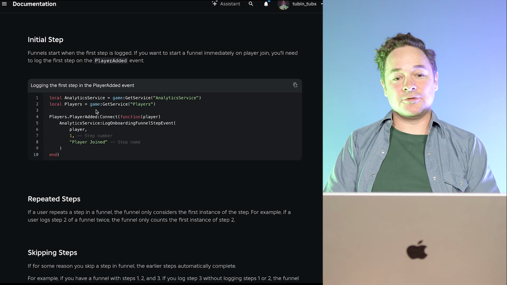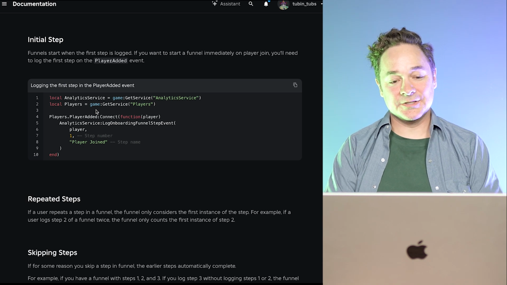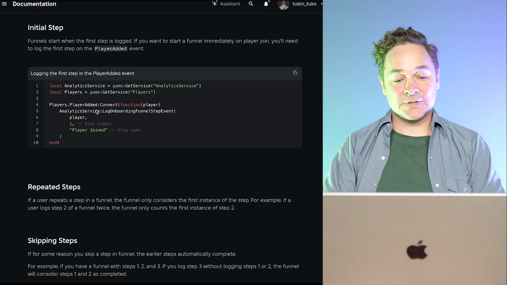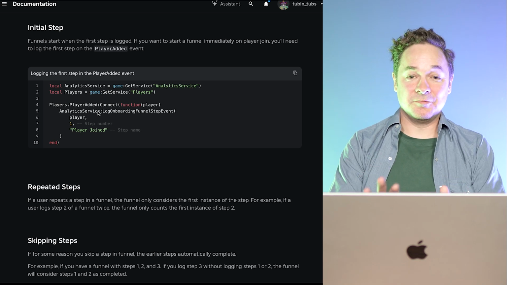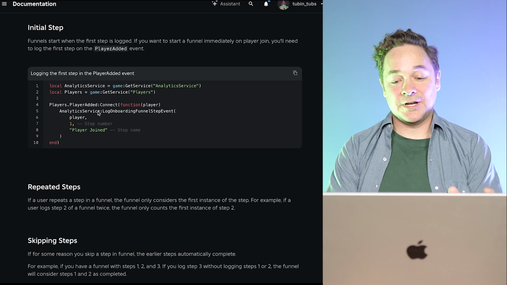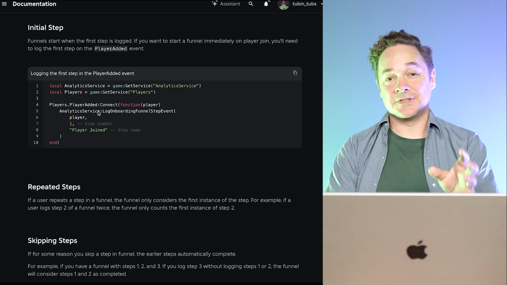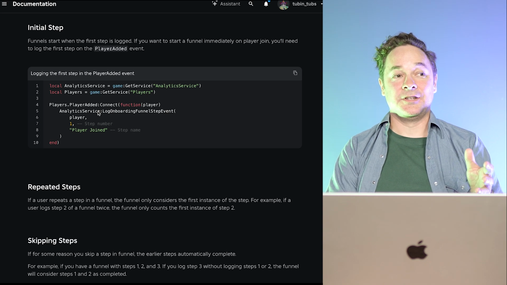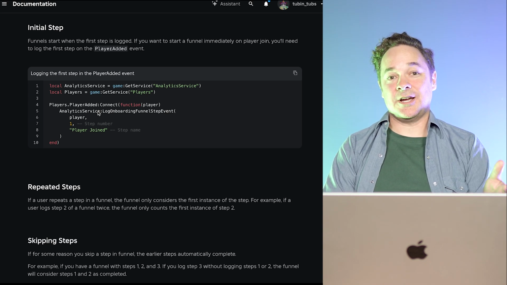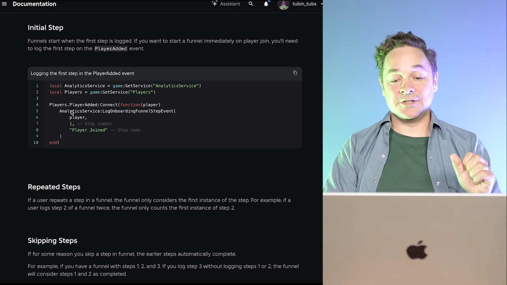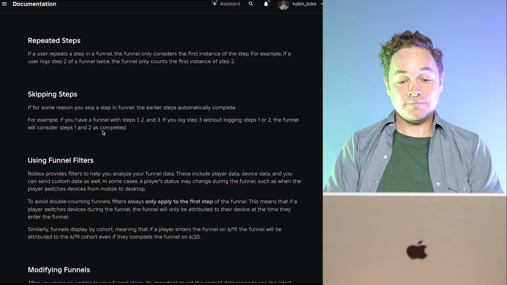I do want to talk through a few of the more complicated pieces of funnels, some of the intricacies. So I'm going to walk through the docs and just kind of give brief overviews of these different pieces. So the way the initial step works, we track the first step when you first send a funnel step. So a common question we've gotten is, does Roblox track the funnel step on player join? And we don't. You have to send the first step. If you want to do it on join, you can do it on a player connect event.